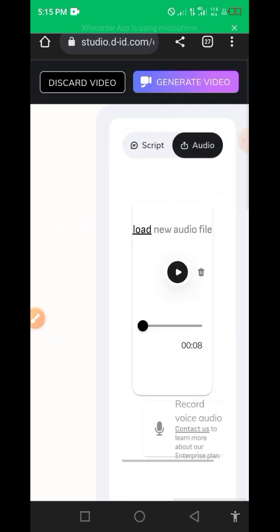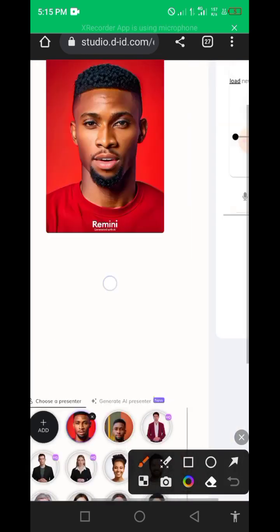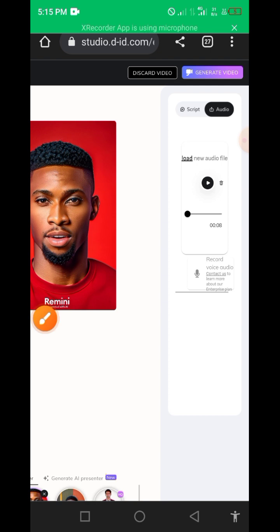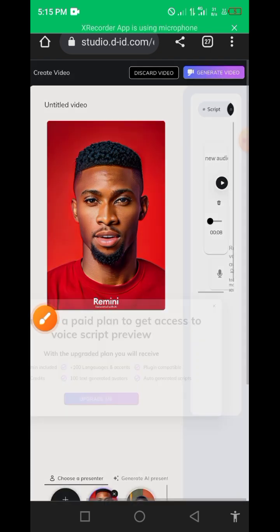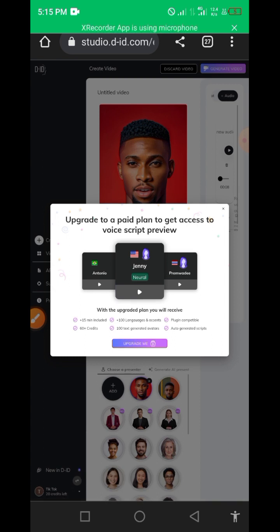That's the best word. So when you're good, the next thing you want to do is to generate image immediately. To generate image, this is what you're going to click, generate image. So I'm going to click on generate image, then video. So now let's see what happens. Upgrade to a paid plan to get access to voice script preview. Wow. So we got to pay.